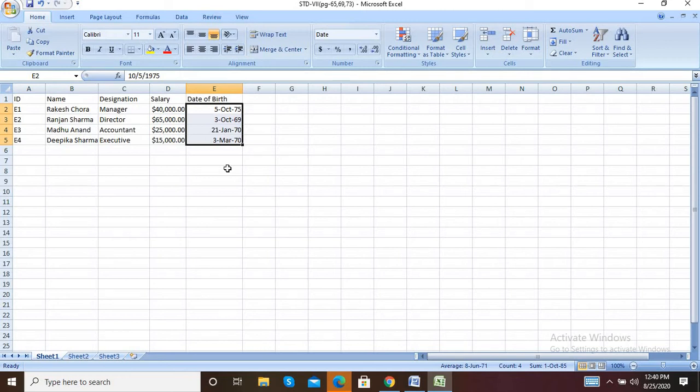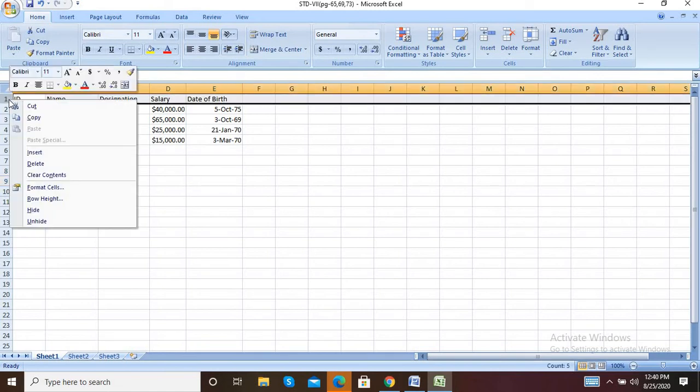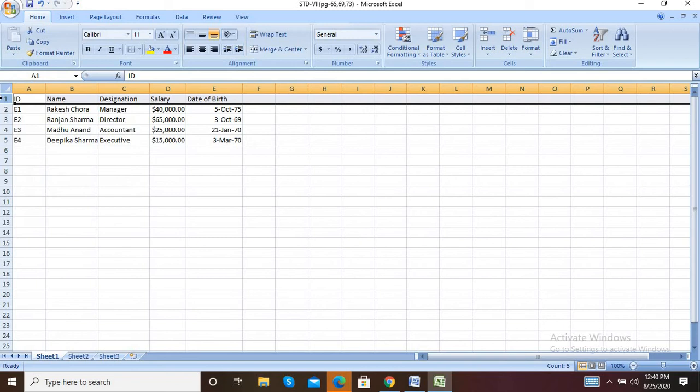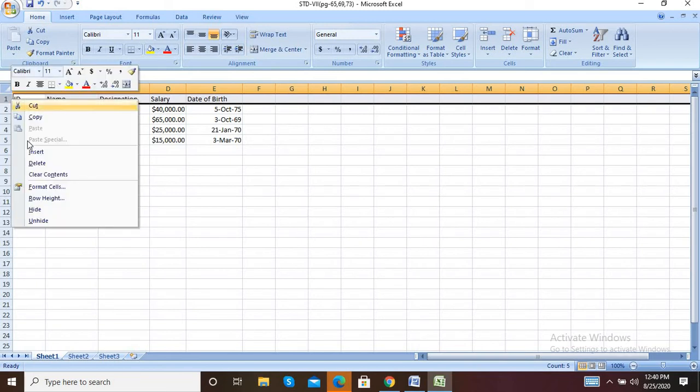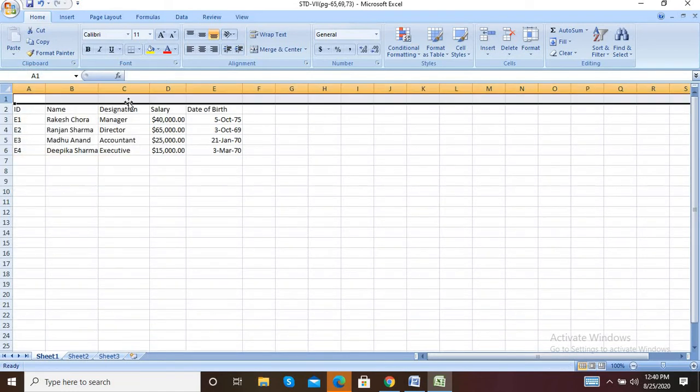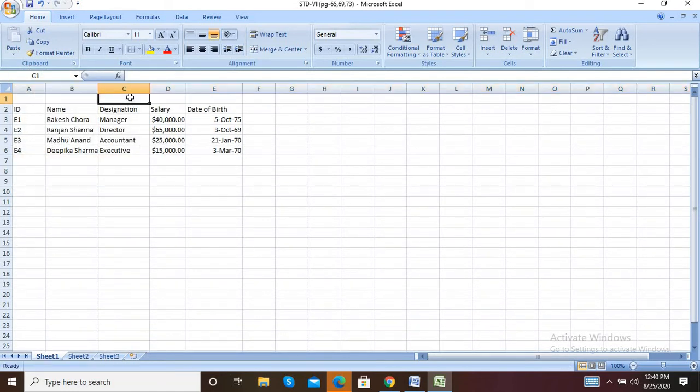Next, after that, they say select row number 1 and insert a blank row at that place. So this is your row number 1. Just right click here. When you right click, see the black arrow. After that, right click and choose Insert. It will insert one row at the top of the table. And they say, in cell A1, type Employee Details. So this is your cell A1. Type here Employee Details.